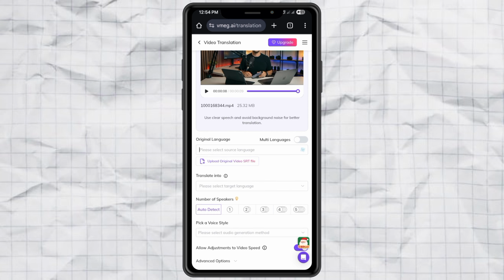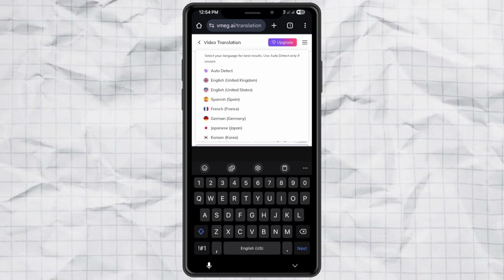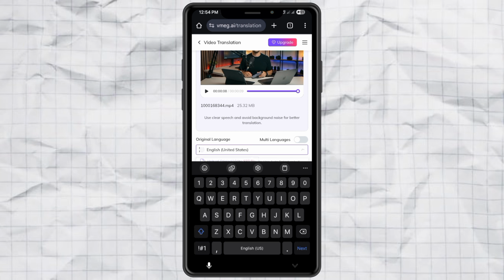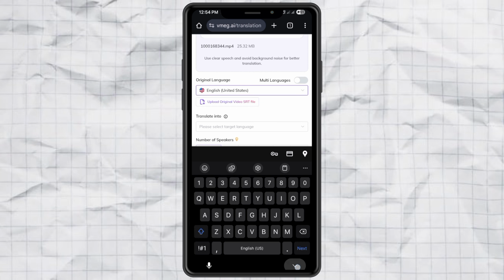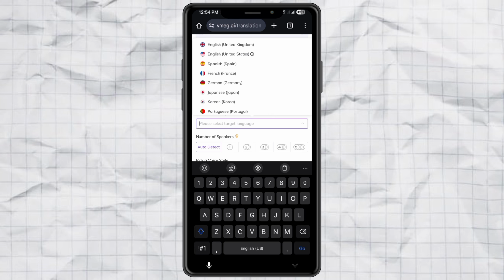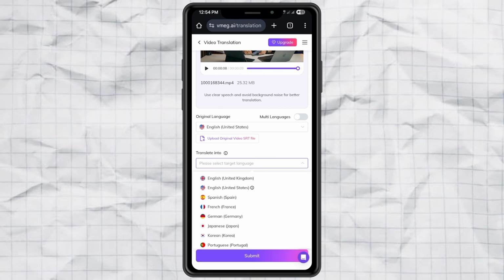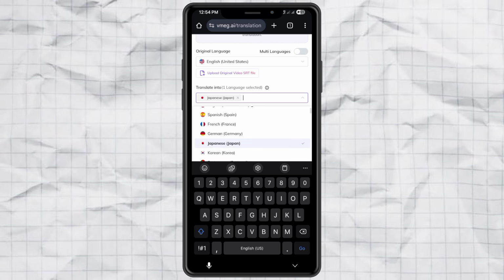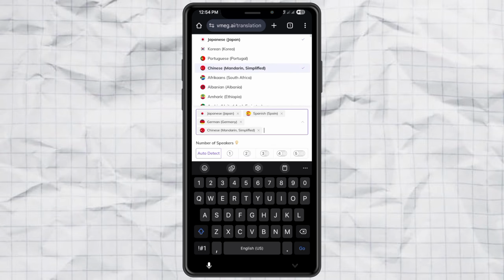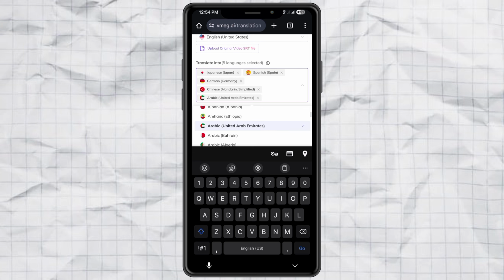Next, choose the original language. In my case, it's English, United States. If your video includes more than one language, you can enable multi-languages for better accuracy. Now select your target languages. You can choose multiple languages at the same time. I'll try Japanese, Spanish, German, Chinese, and Arabic all in one go.